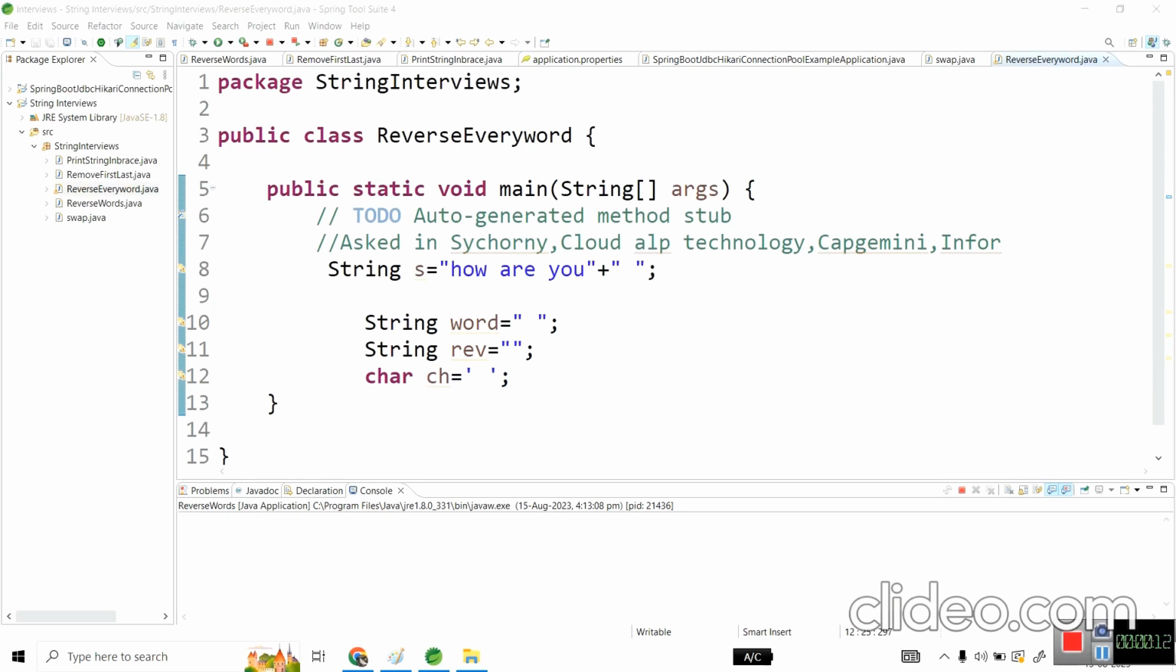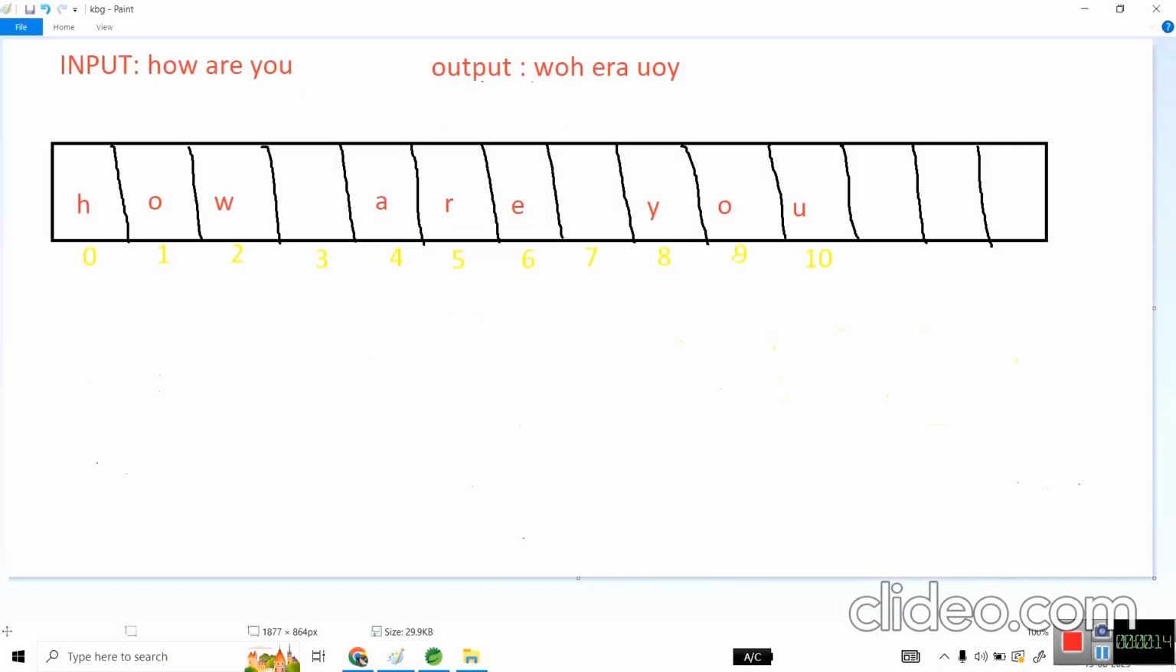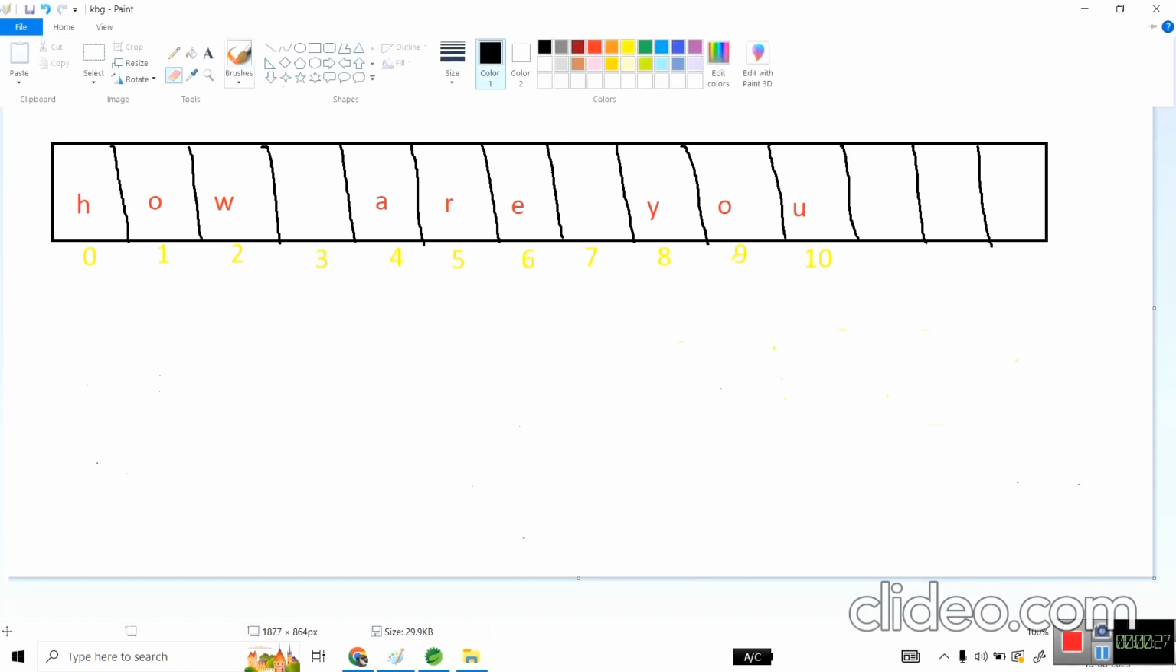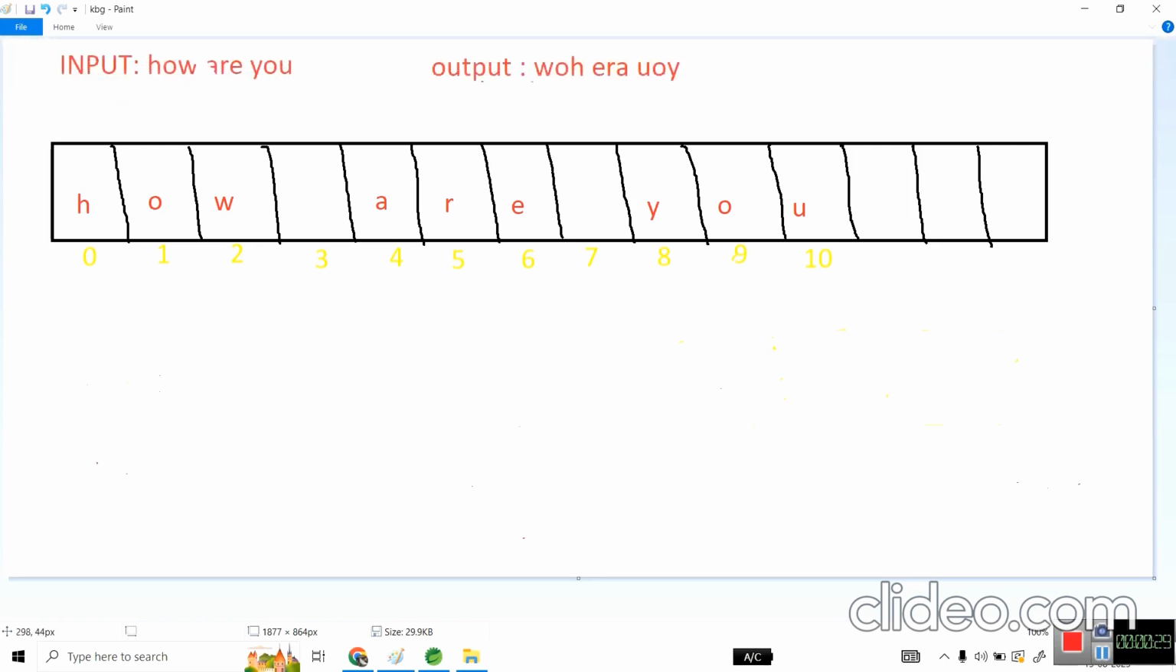So the requirement is like, he will give an input, how are you, and we need to produce the output, woh era you. It is like reversing every word. When we find the space, we need to reverse the words: WOH, ERA and YOU. So the approach is very simple.